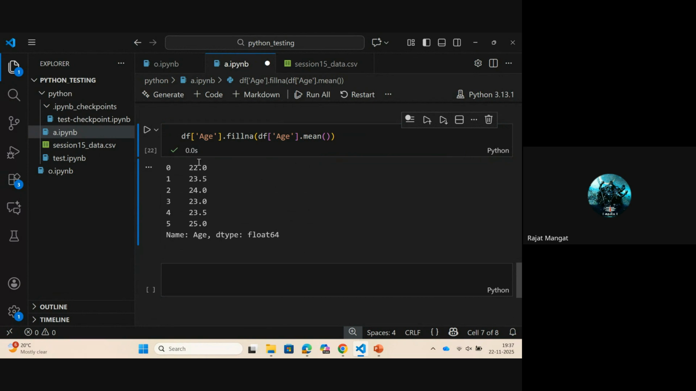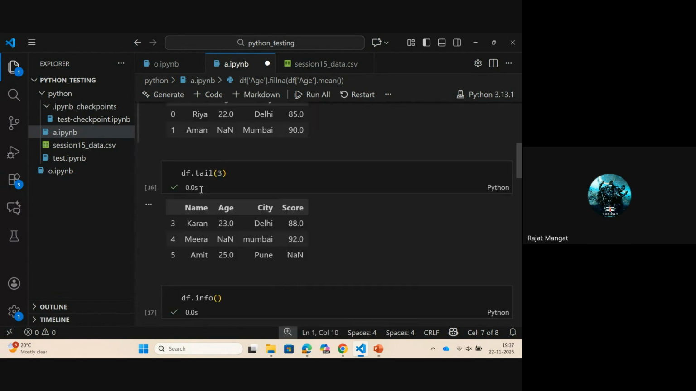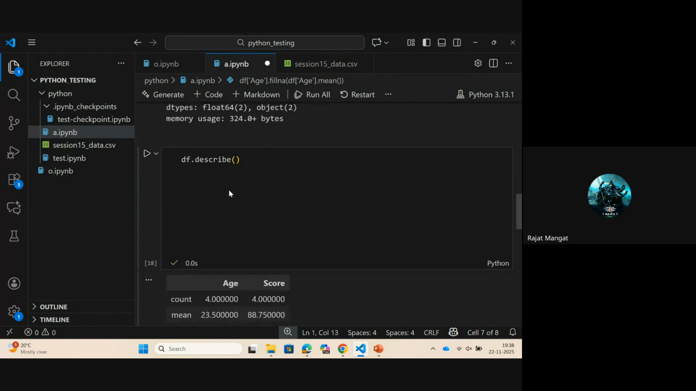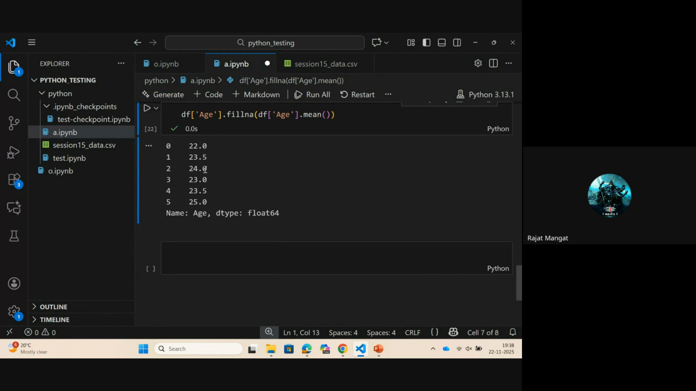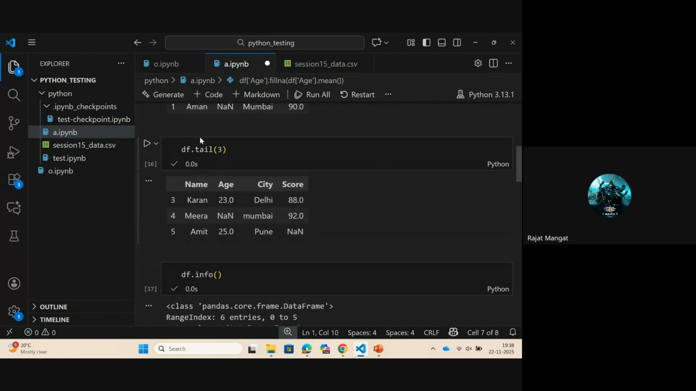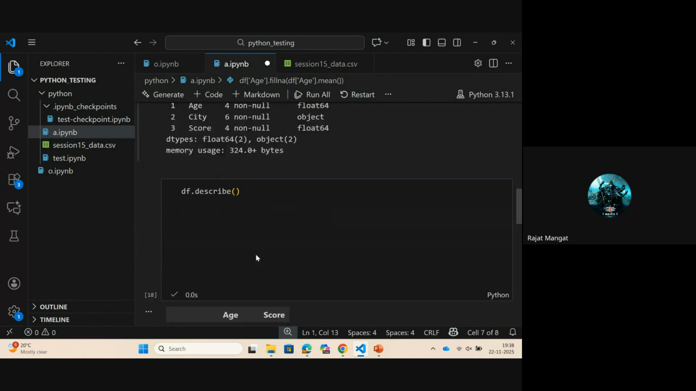Why are we getting only the age column? Because we are printing only the age column here. But see, we had a missing value in the first row, represented by one. Under age we had NaN after 22, but now we have 23.5, which is basically the mean of that particular age column. How to calculate the mean? Add all the values in this particular column and divide by the number of entries, like 1, 2, 3, 4, 5, 6. Then you will get the mean.